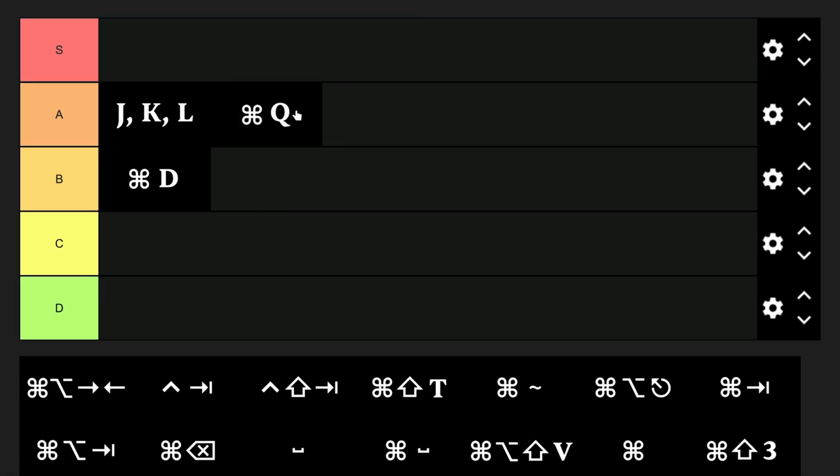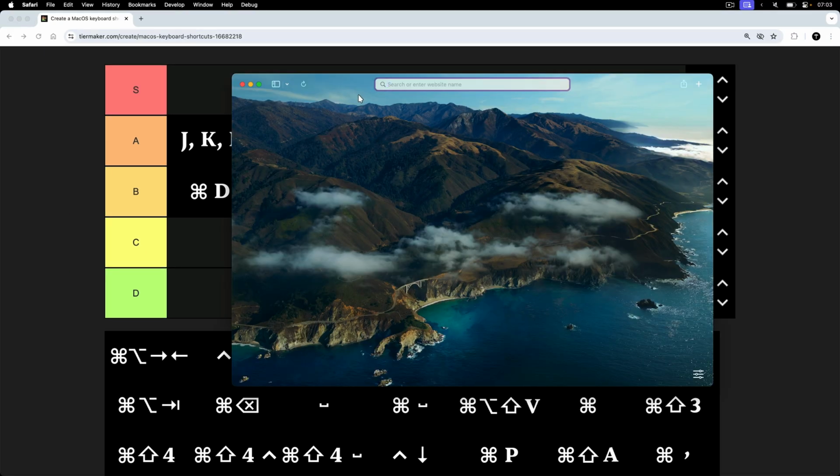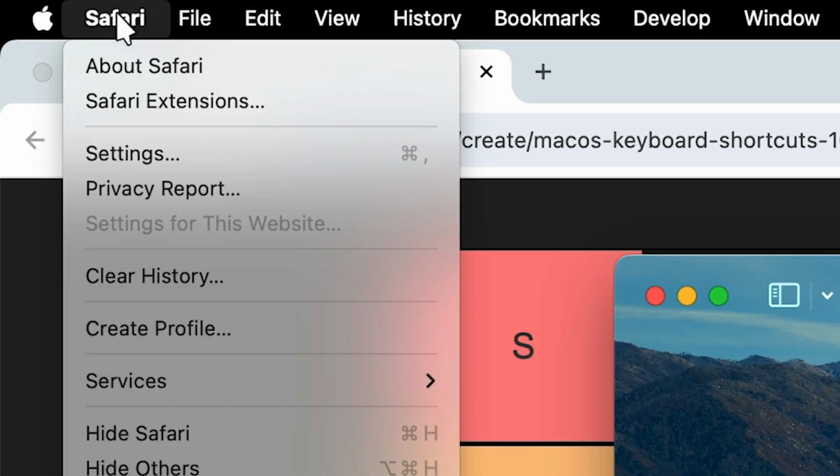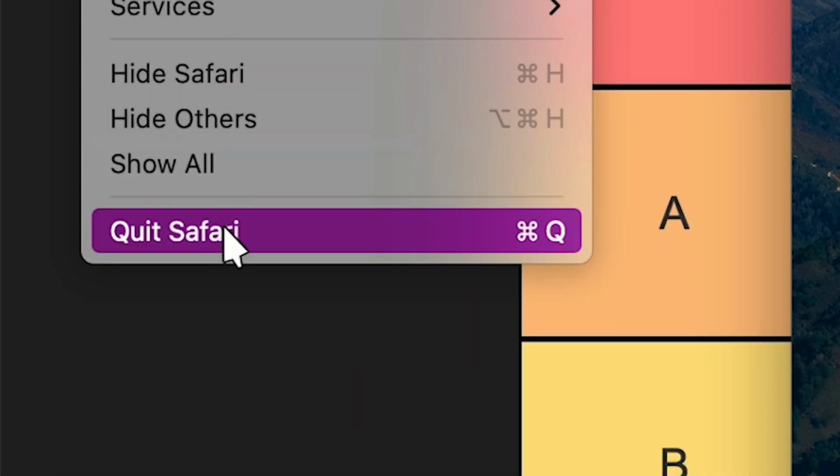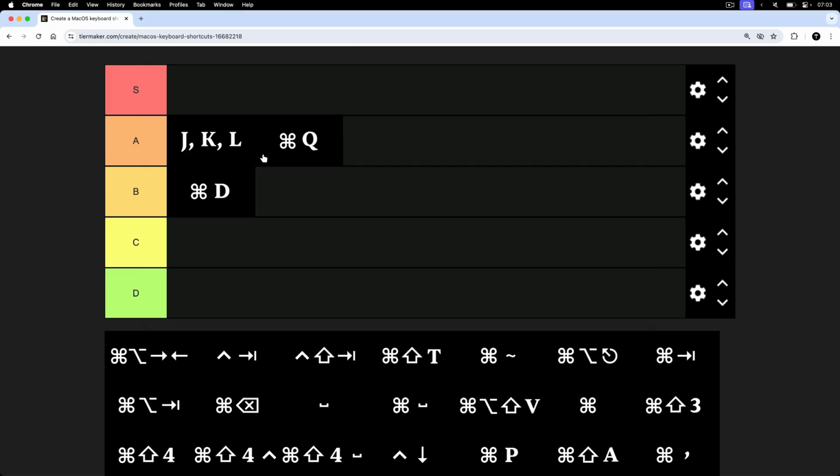Command Q, it's definitely A tier. What it does is it quits an application fully. So I don't have to go into Safari here and quit Safari. I can press Command Q and quit it entirely.